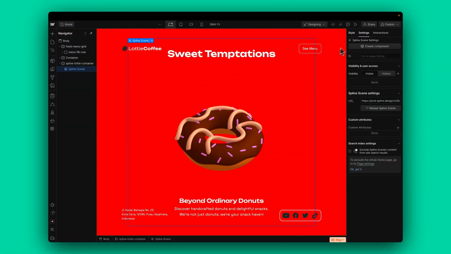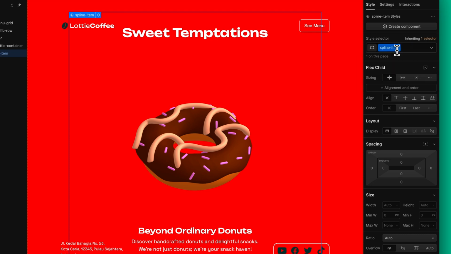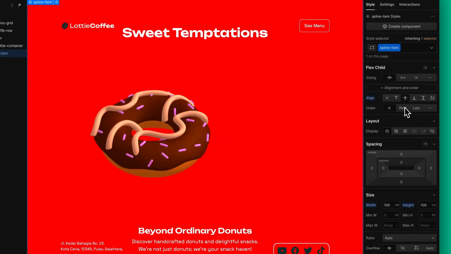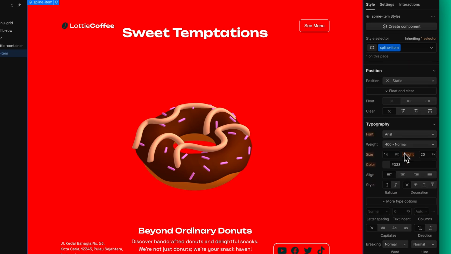Okay, now it's styling time. Give that Spline scene a class. Size it up to 100 viewports and center it out. Oh, and set it to fixed position with a Z index of 1.